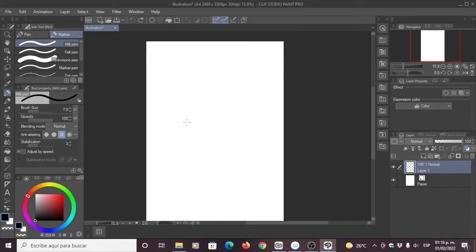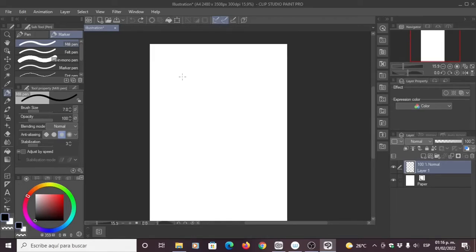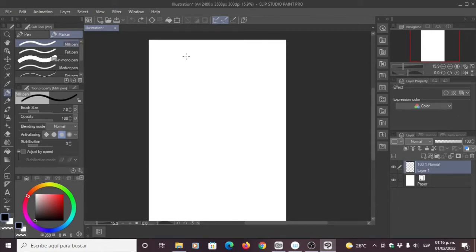Now we are going to finally start drawing. So mainly we are going to use four tools. The first one is the pen. I use the marker, Milli pen, and the brush size will depend on your drawing, but I mainly use the 5.